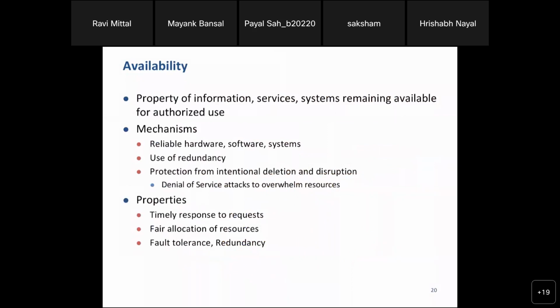Okay, so this property we have already discussed. Availability must also ensure protection from intentional deletion and disruption. When you have a hard disk that contains some important files and somebody removes the hard disk or even deletes everything in it, then you don't have information availability.